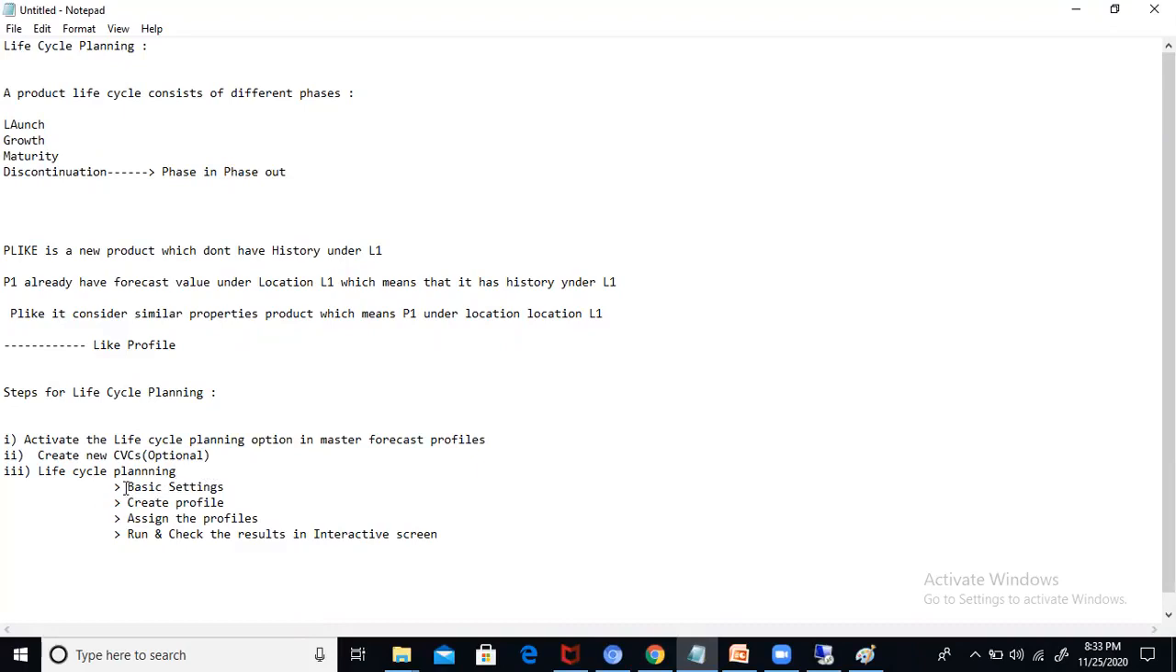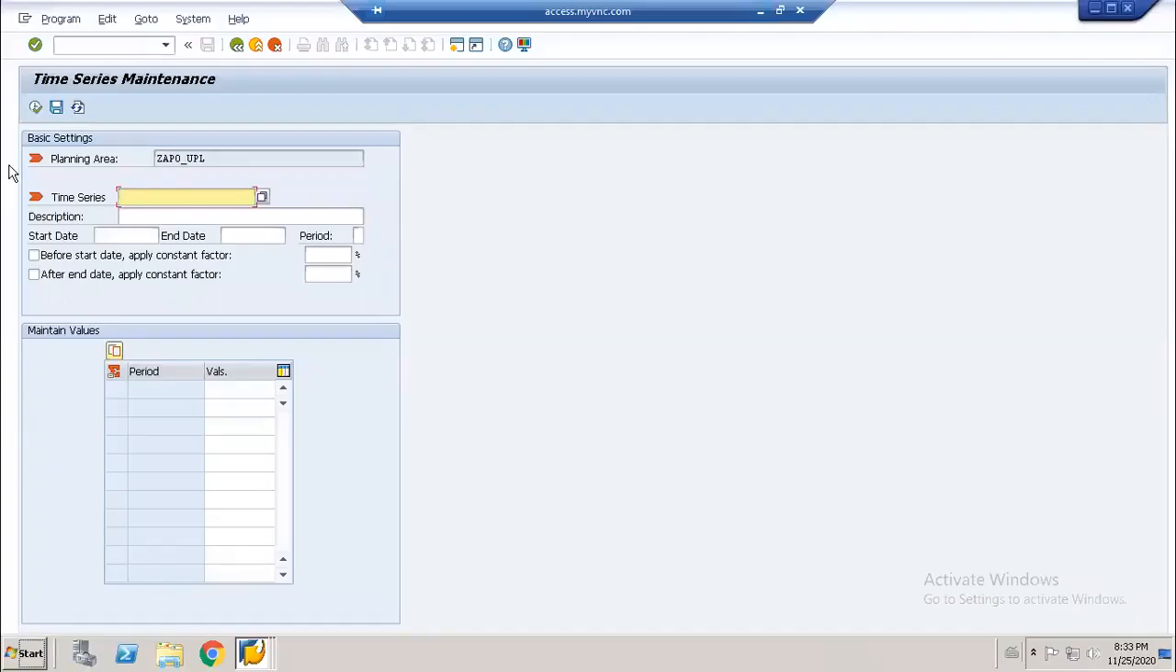The life cycle planning steps are basic settings, create profiles, assign the profiles, run the check and see the results. That's it. These are the same steps that we followed in the life profiles, and here also we have to achieve them. Okay, first of all, I'm creating the profile.